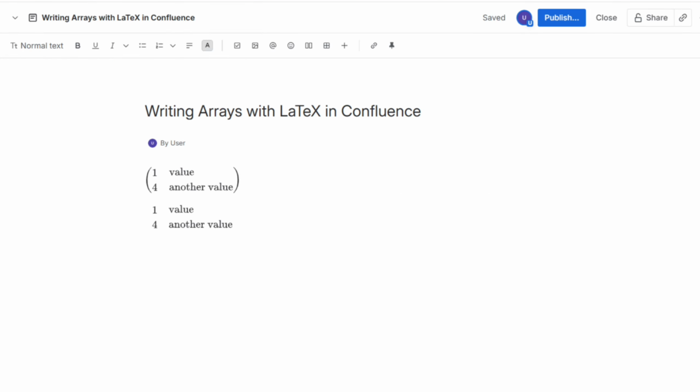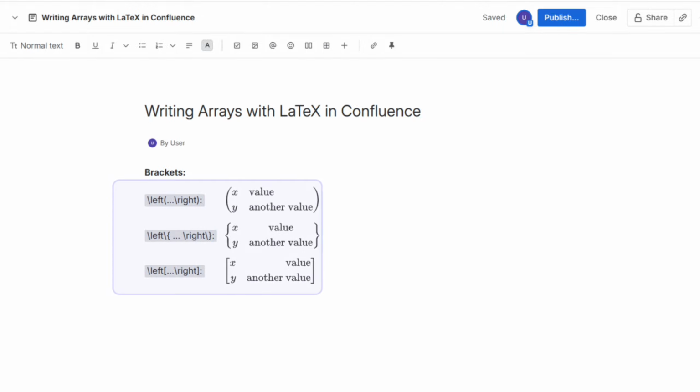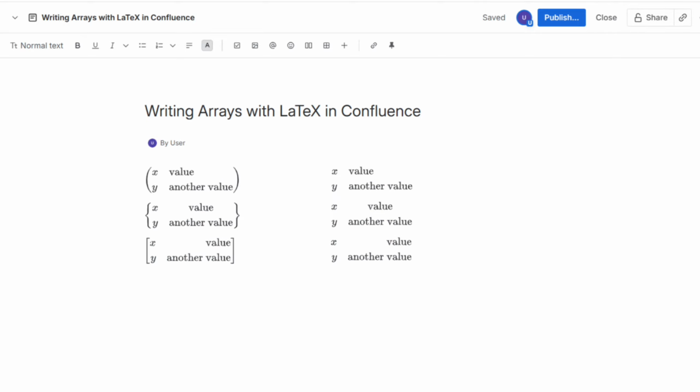One key advantage of arrays is that you can mix numbers and text. This works great when you need to label rows or add descriptions to formulas. You can also wrap arrays in brackets, braces, or parentheses if needed. Arrays give you the flexibility to annotate and align content cleanly in your documentation.